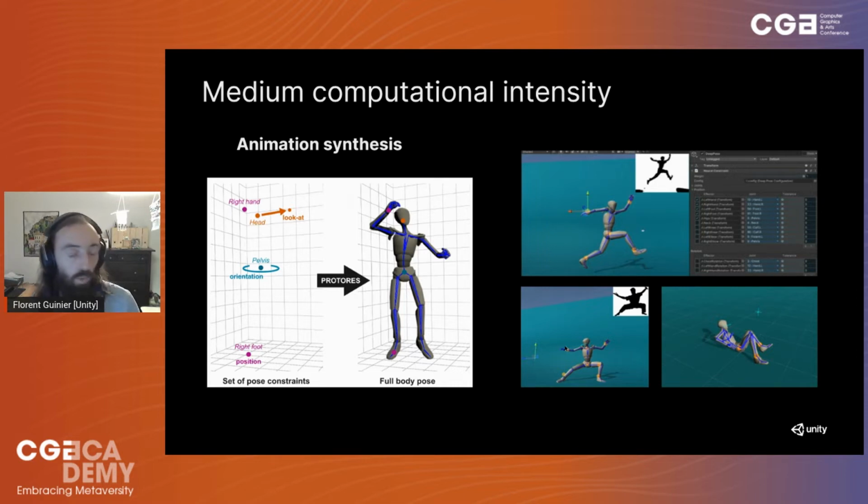Again, two different use cases. If you're an animator, you can just iterate way faster, and it doesn't prevent you from actually fine-tuning after that. Or another use case is you're not an animator. Then you can get very good results at a fraction of the time and cost that it would normally have taken. So this is a public paper. If you look for ProtoRes on Google, you will find it. It's ongoing work at Unity.